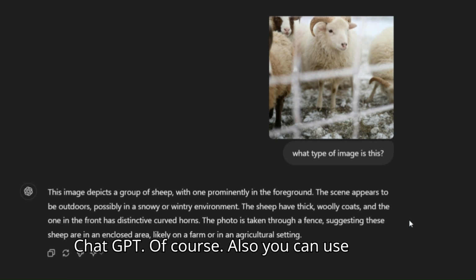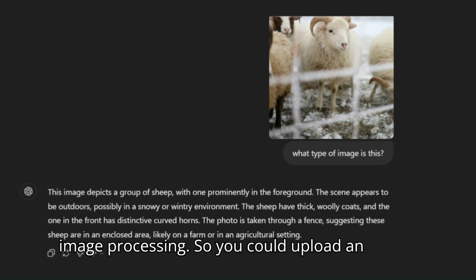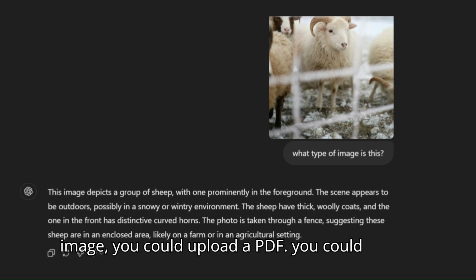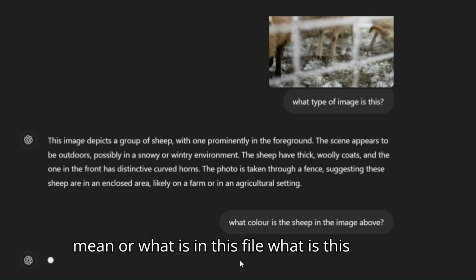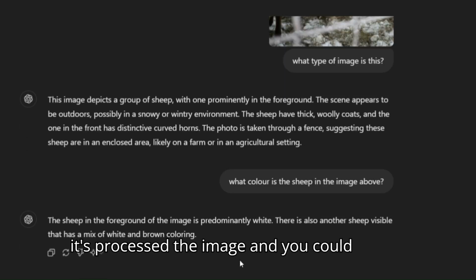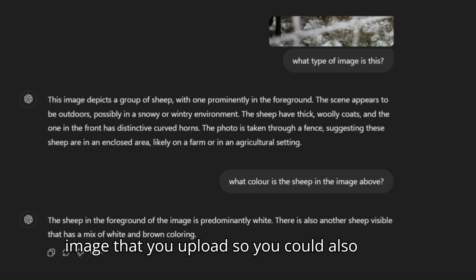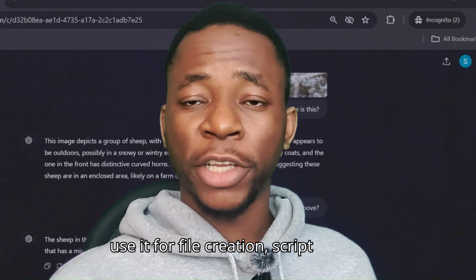Of course, another advanced feature of ChatGPT is image processing. You could upload an image, or upload a PDF and say, what does this PDF mean, or what is in this file, what is this image all about. If you upload an image, it processes the image, and you could interact and ask more questions about the image that you uploaded.